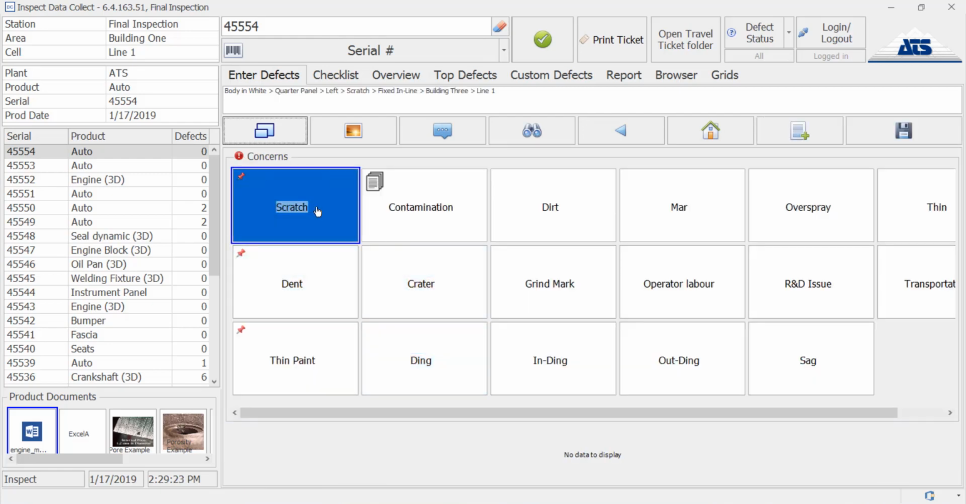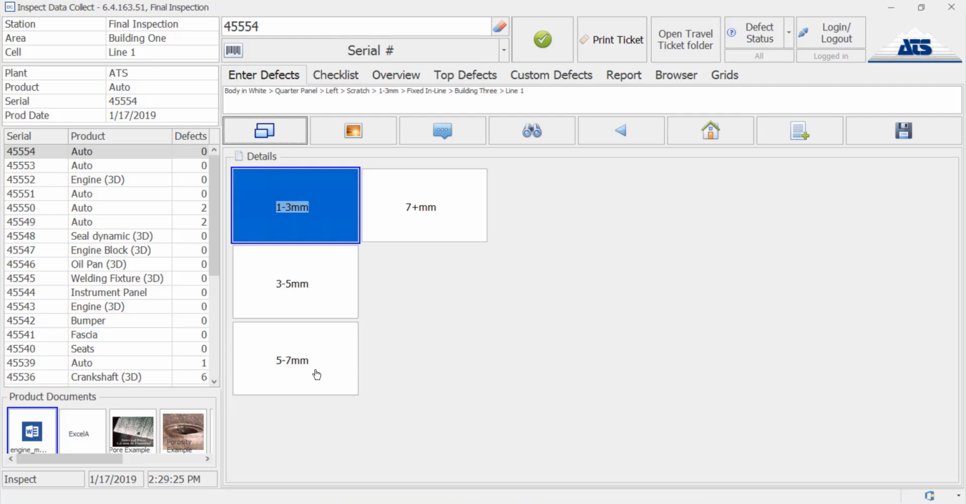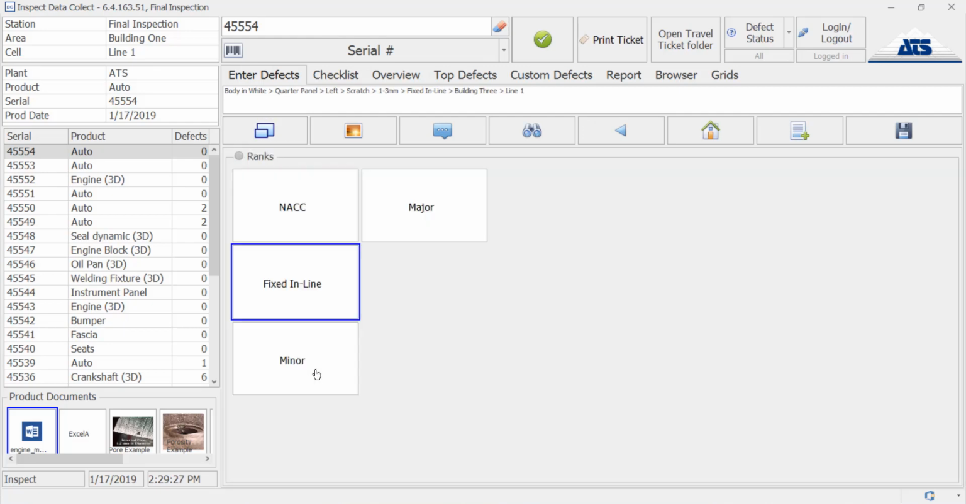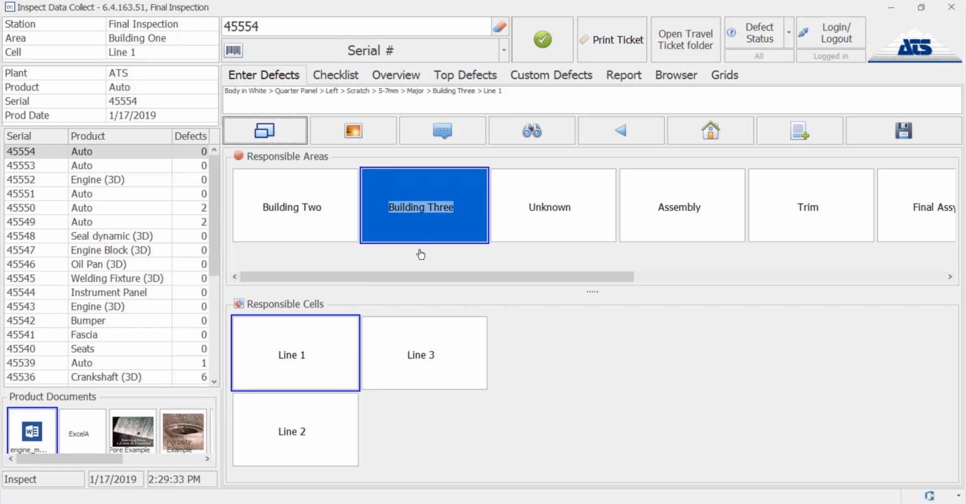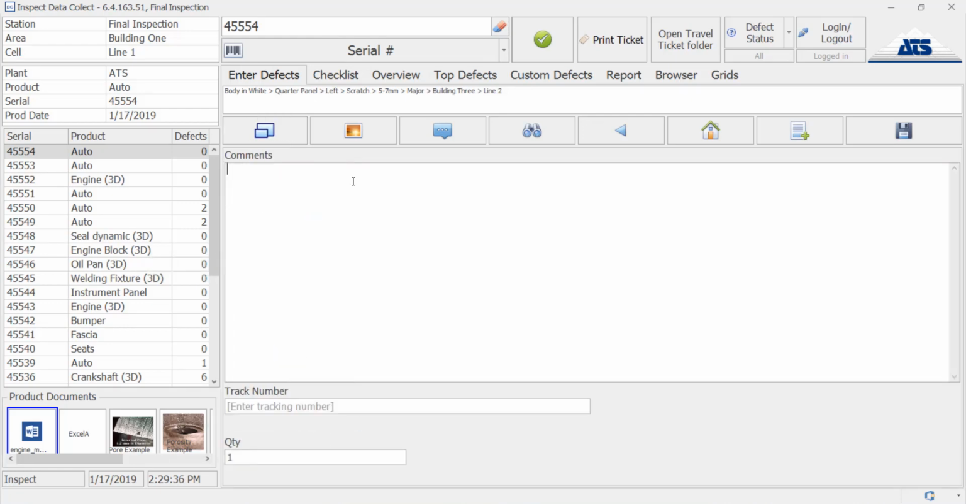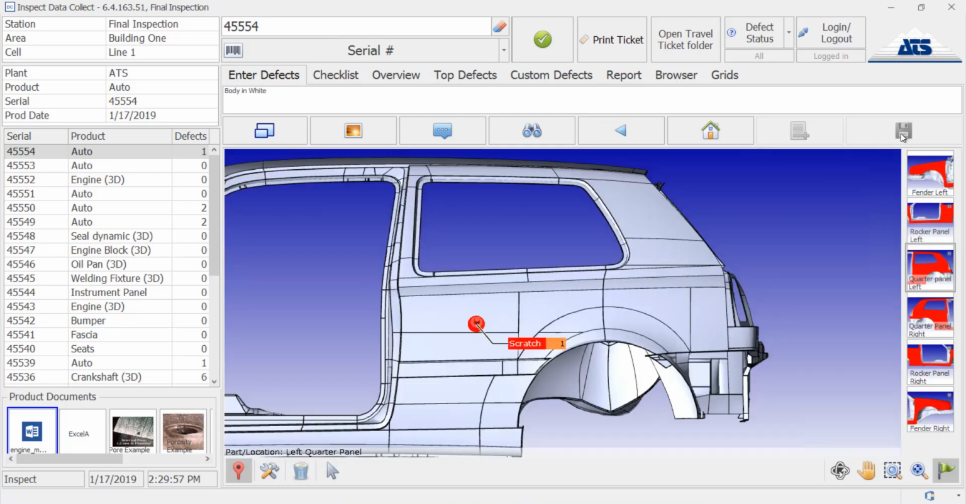We can then specify the type of concern, details such as the length of a scratch, the rank or seriousness, and the area and cell responsible for the defect. We can then add further information in the comments section that could aid the repair operator. The saved defect can then be seen on the CAD model. As soon as a defect is recorded, it can be reviewed by repair teams.